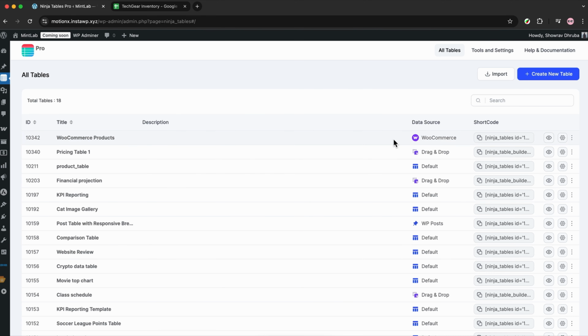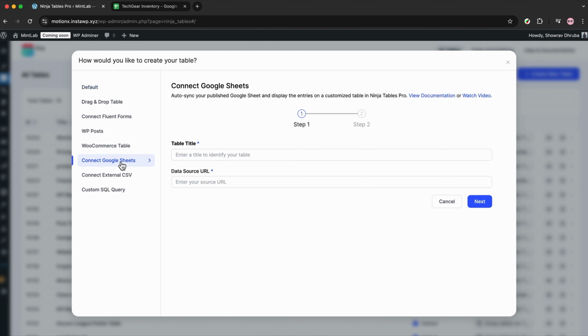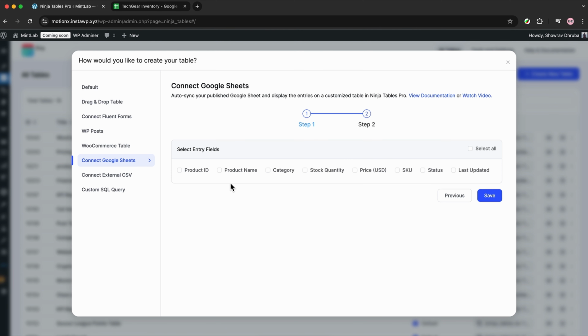Now, let's quickly hop over to Ninja Tables. Go for Create New Table. Okay, at the left side, we can see Integrate with Google Sheets. Go for this. Let's add a title for the table. And now, paste the Google Sheet link we had copied earlier.